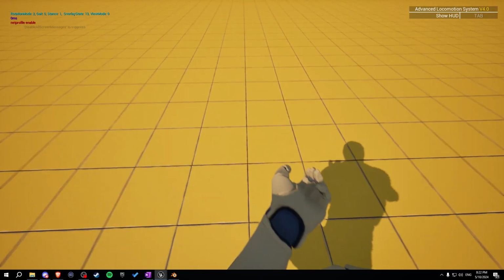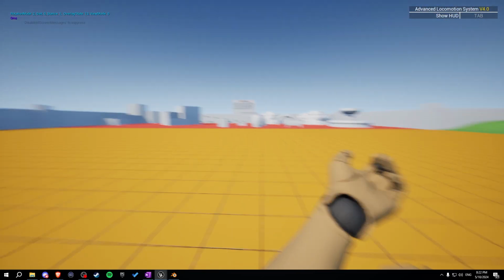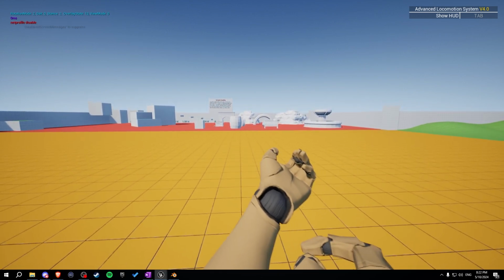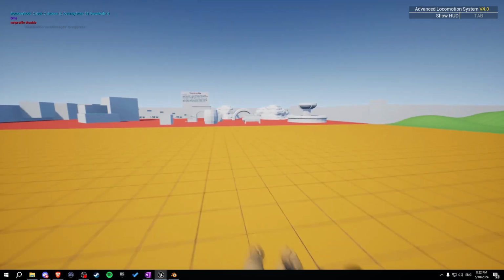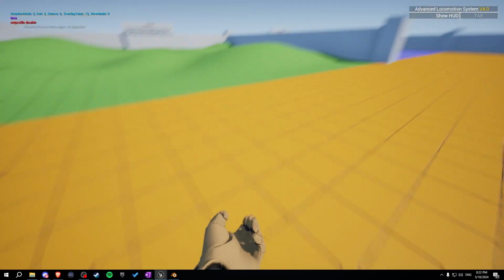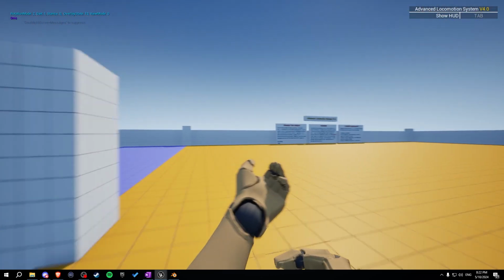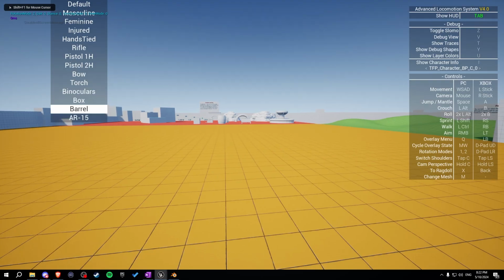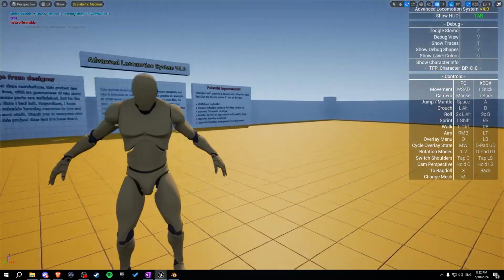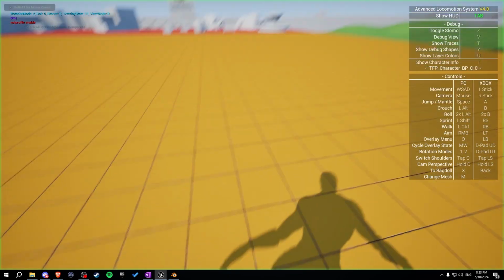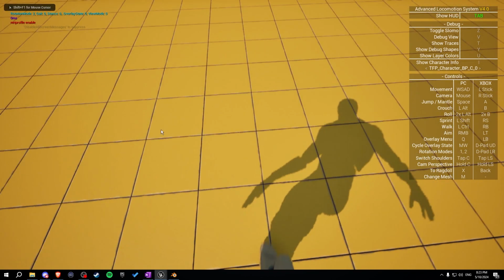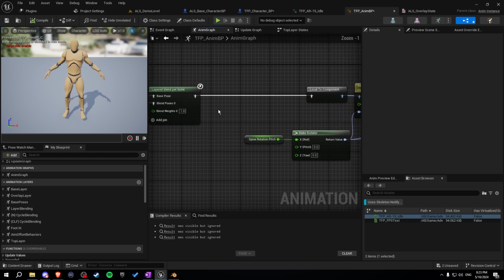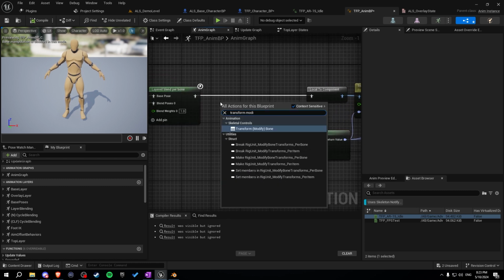And now let's set up some things. Because, for example, when we're crouching, the hands are not in the same position again. When we're jumping, they're not in the same position. Sprinting is okay. But, for example, when I go to box, you can see that my upper body is rotating. And we don't want this, so we will add a new transform node here. So right click, transform, modify bone.